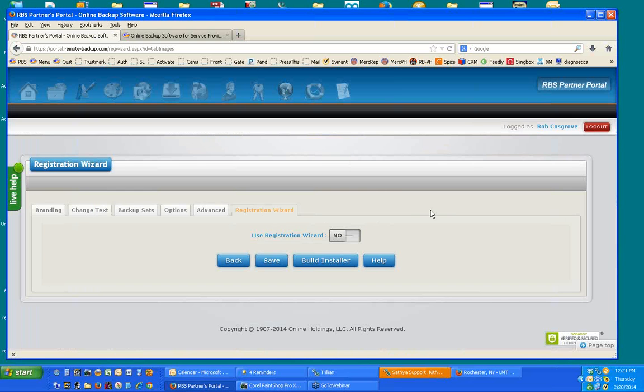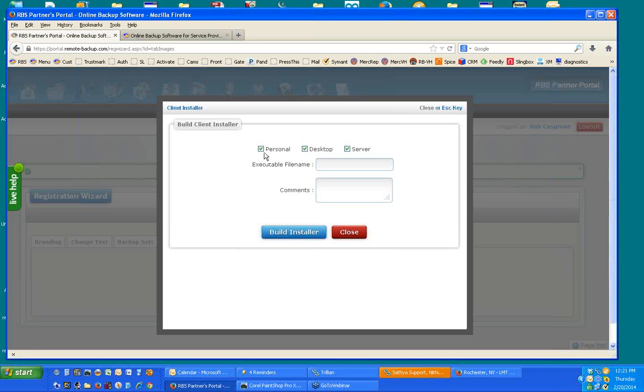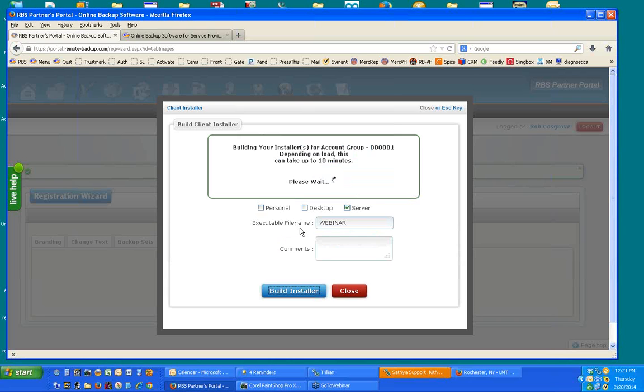Okay, now we've been through all of the registration screens. We've branded it, we've changed some text, we've changed backup sets, we've changed all kinds of stuff. The only thing left to do now is to build the installer, so I'm going to click this. I'm going to build only the server edition of the installer. I'm going to call it Webinar, and I'm going to click Build.